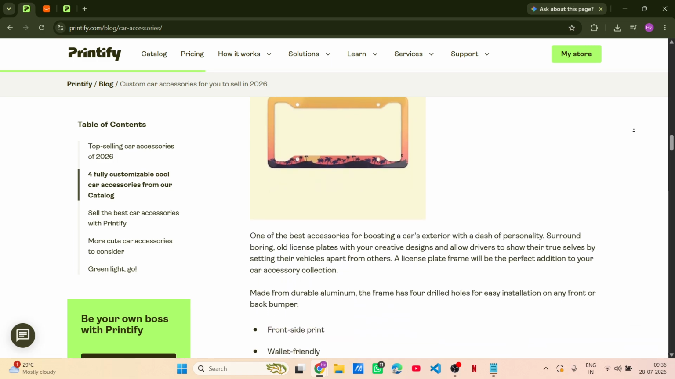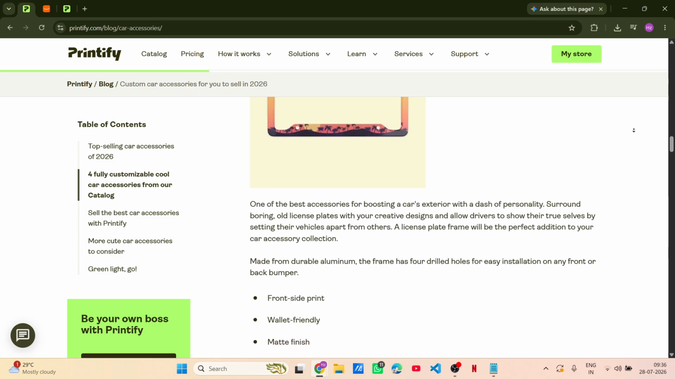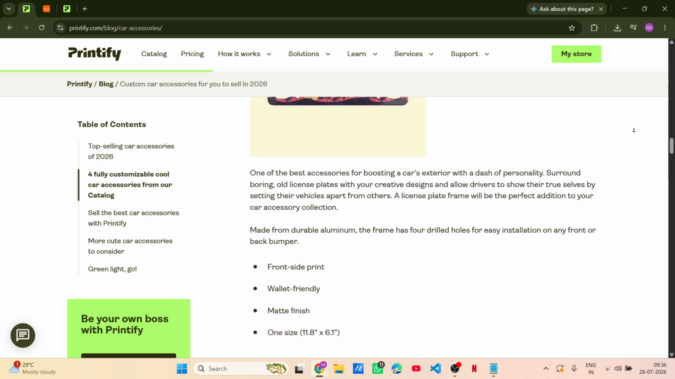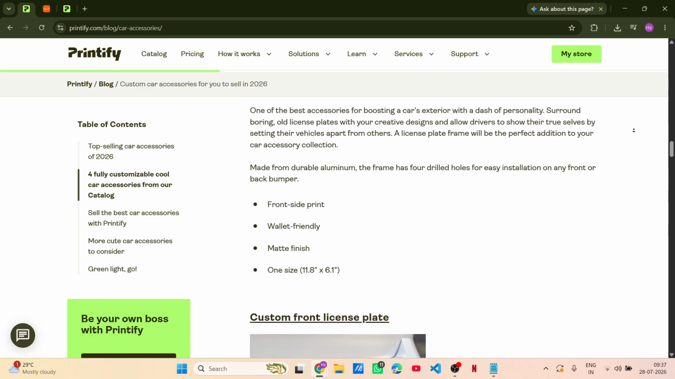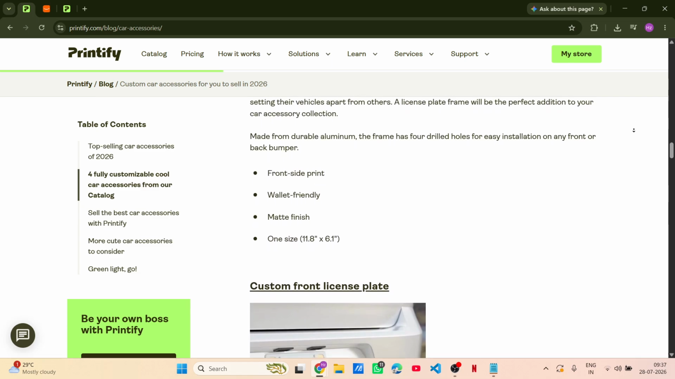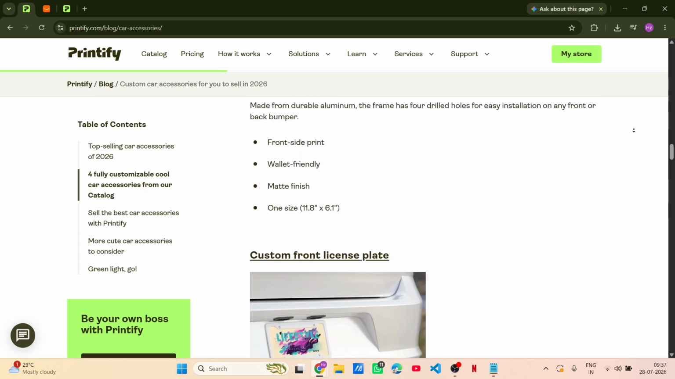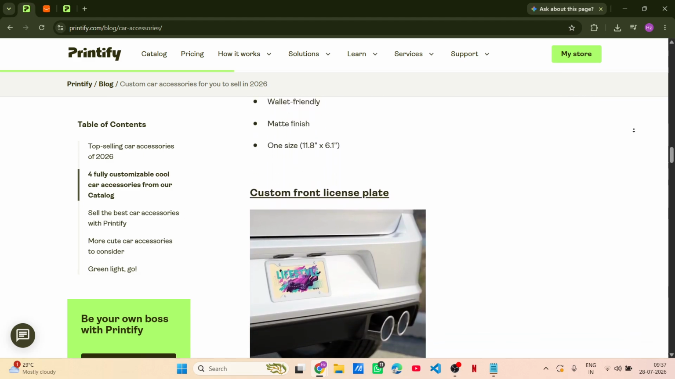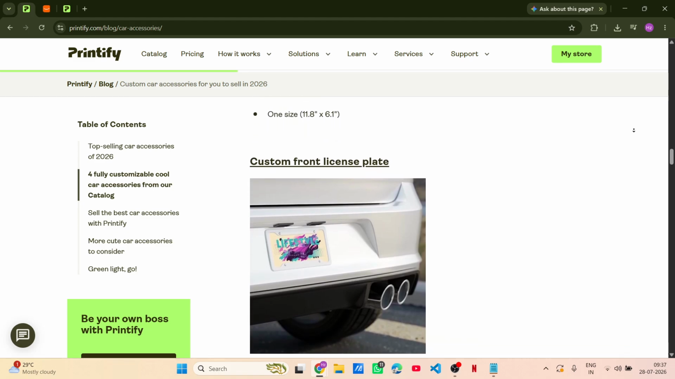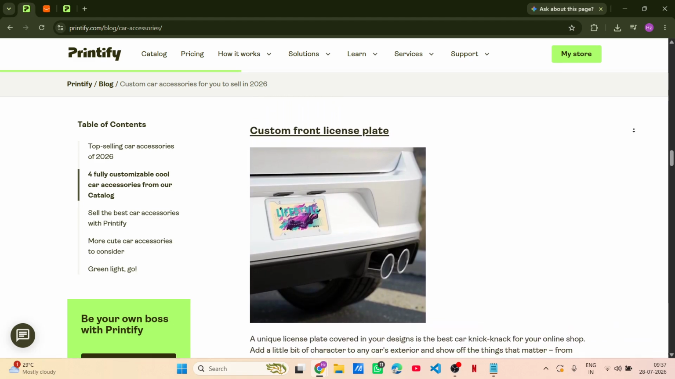Now is where the fun begins. You can upload your own designs or artwork. If you don't have designs ready, don't worry. There are plenty of resources online where you can create or source designs, such as Canva, Adobe Illustrator, or even free design platforms that offer templates. Make sure your designs are vibrant and eye-catching. After all, these are meant to enhance the aesthetics of a car's interior.